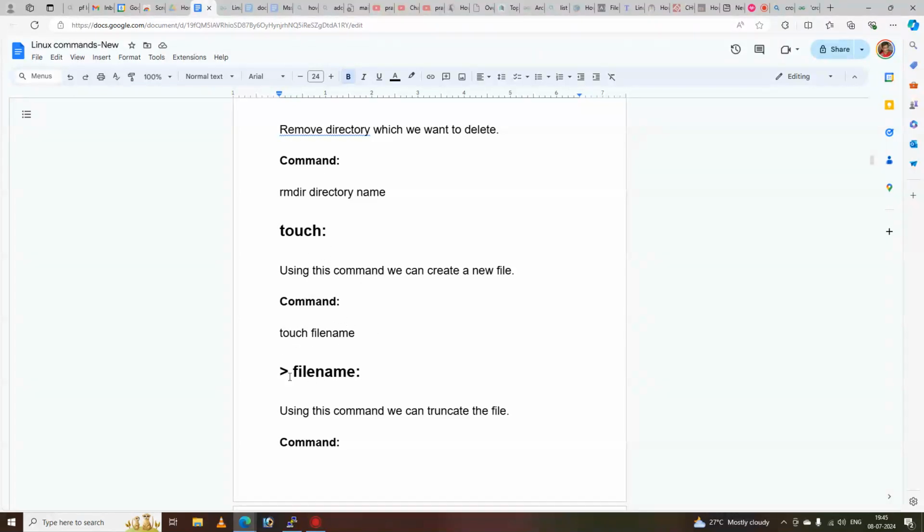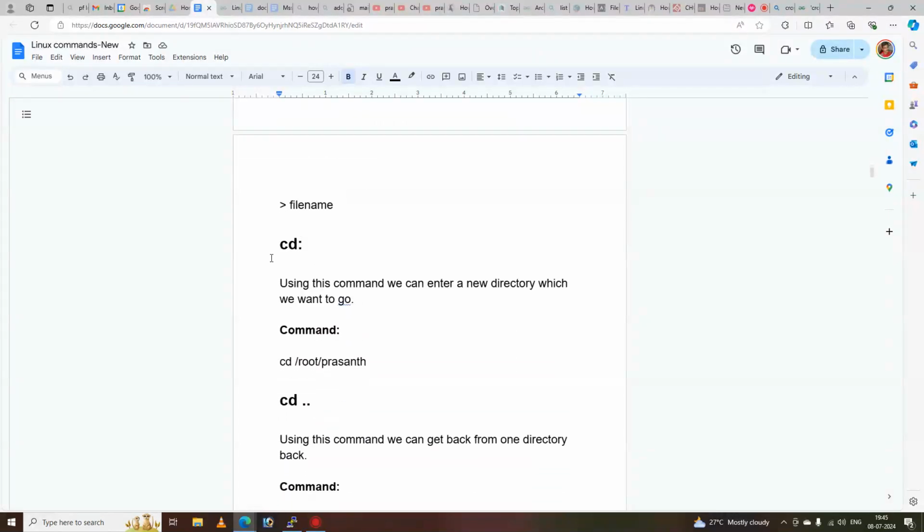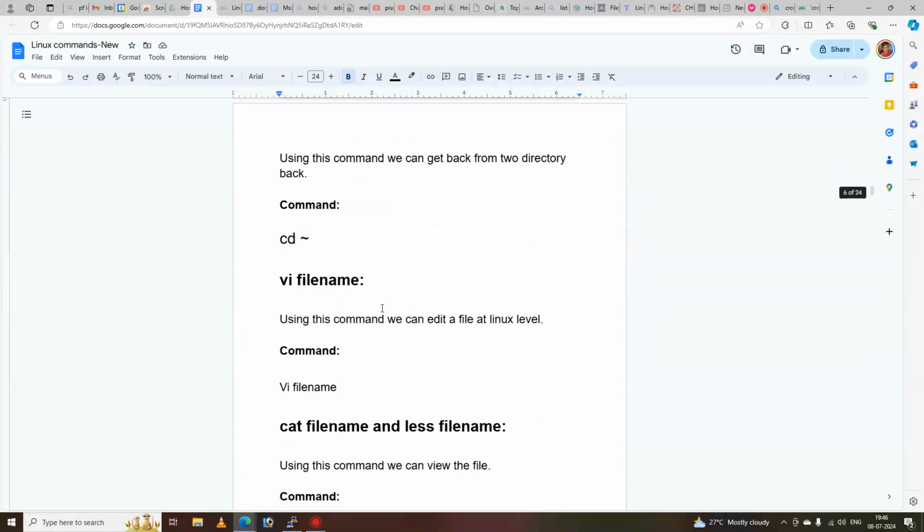Touch. Then if we want to truncate data from a particular file, then we need to run the command greater than and that file name. Next is the cd command. If we want to go inside any directory, then we need to run cd and that directory name. Cd dot dot will be used to come one directory back.